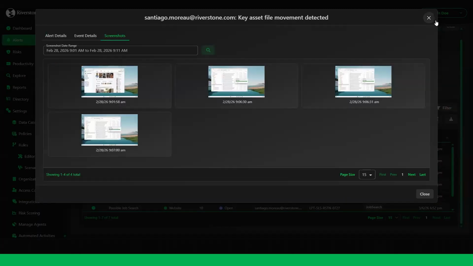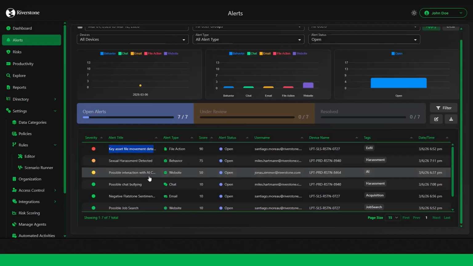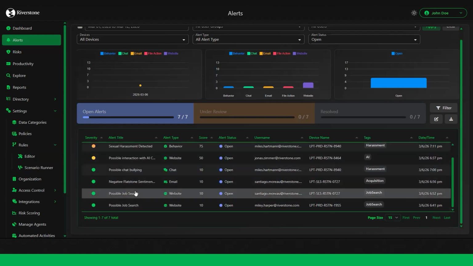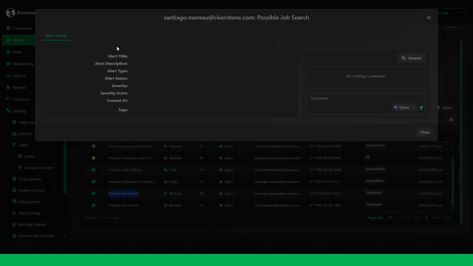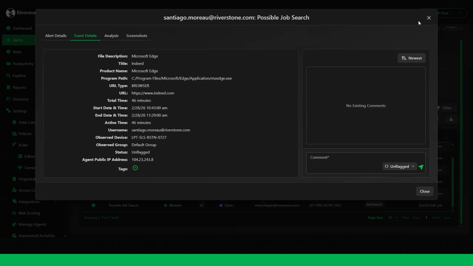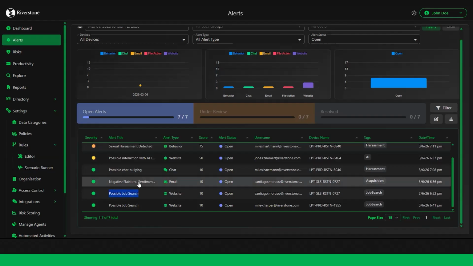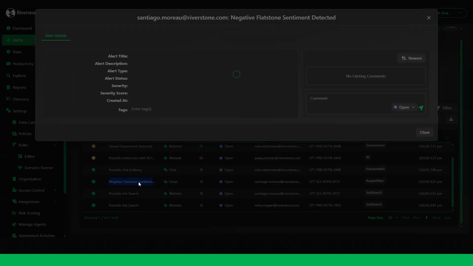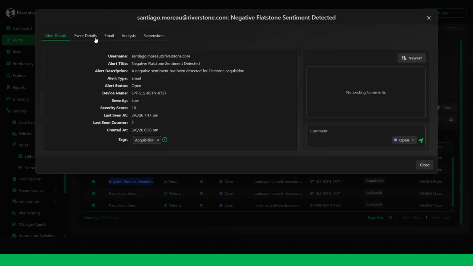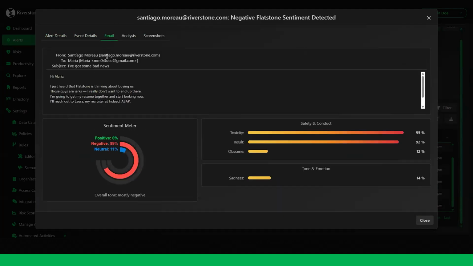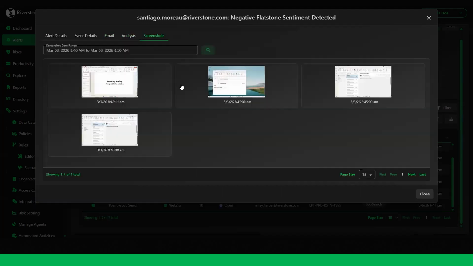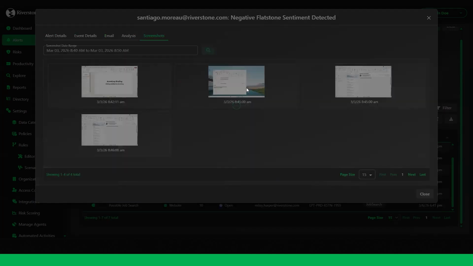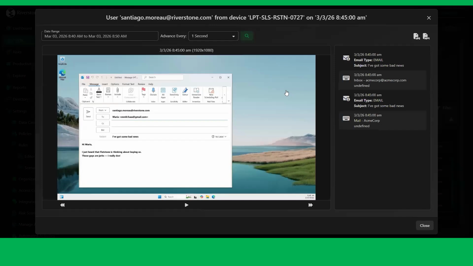We can also see around the same time that he was doing that, he was also looking for a job on Indeed, and he actually spent 46 minutes on Indeed looking for a job. And finally, what we're able to see from a whole picture view is this all started due to negative feelings on his side from the possible acquisition. And we're able to see the email that he sent from his corporate email to a Gmail, letting that person know that he is actually looking for new employment. So we're able to see a full holistic view.